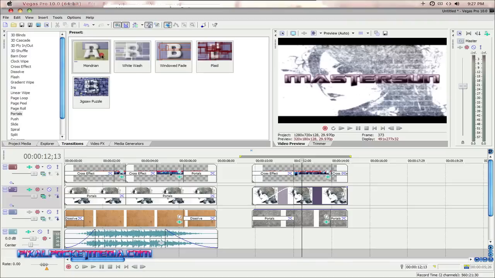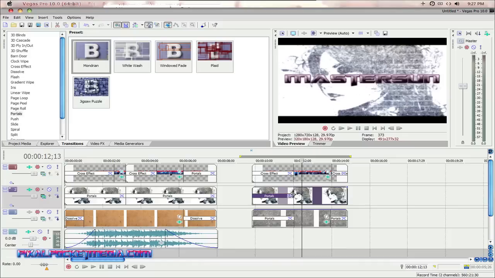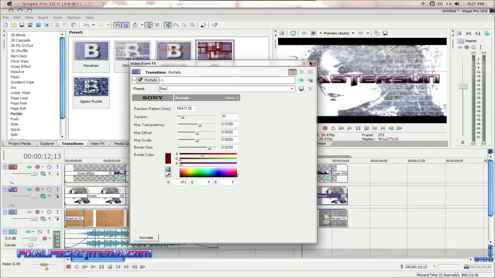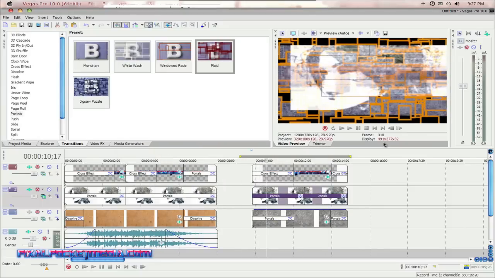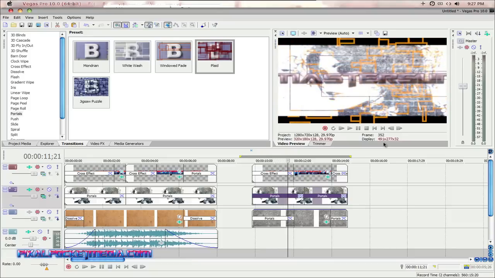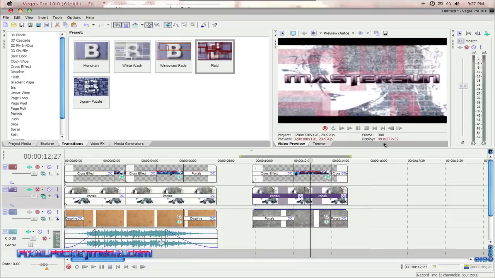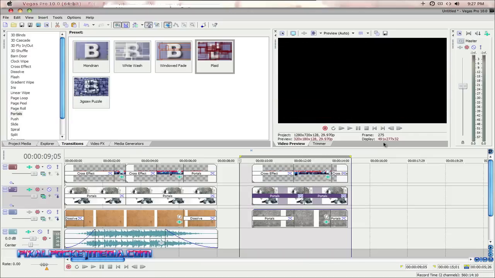Let's go to this one because this is what I used. I'll make it a bit longer, and then I'll make this all the way to the end there. I also added the film effect to it, but I'm not going to do that for this tutorial. And that's it right there, I guess. Oh, I guess not adding.